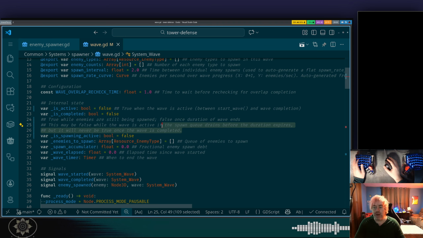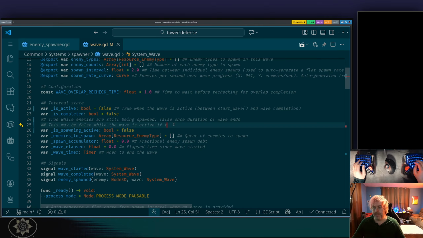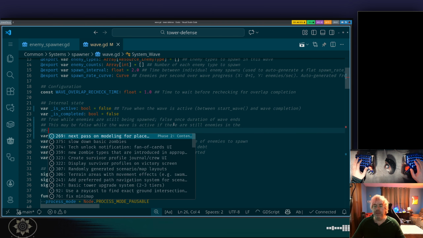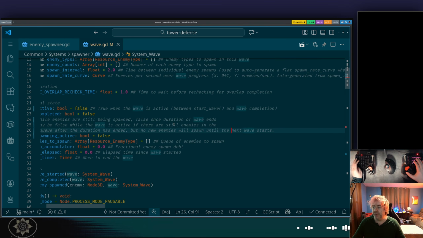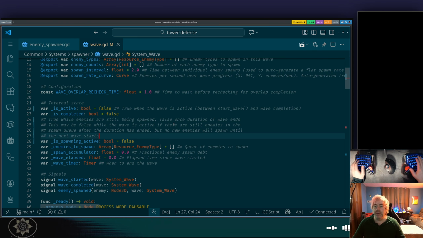This may be false while the wave is active if there are still enemies in the spawn queue after the duration is ended, but no enemies will spawn until the next wave starts. E.g. if allow overlap is false. You gotta be careful. I mean, I think it's the same.